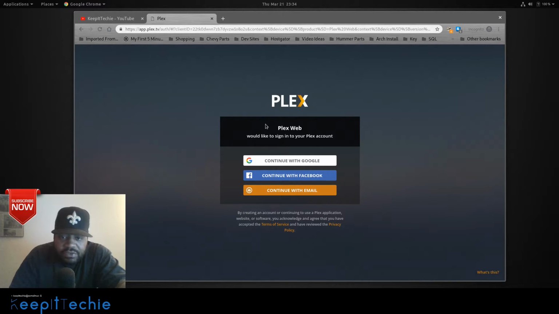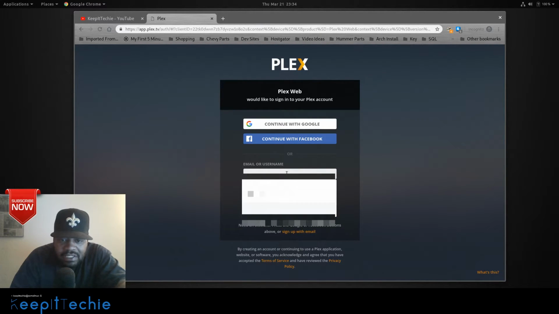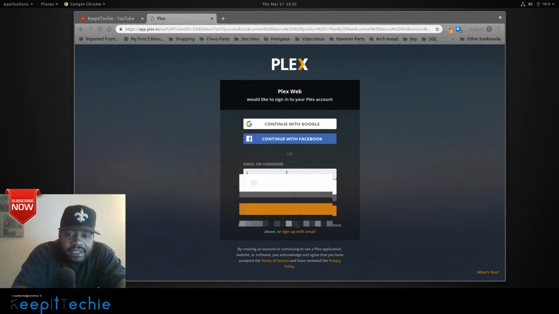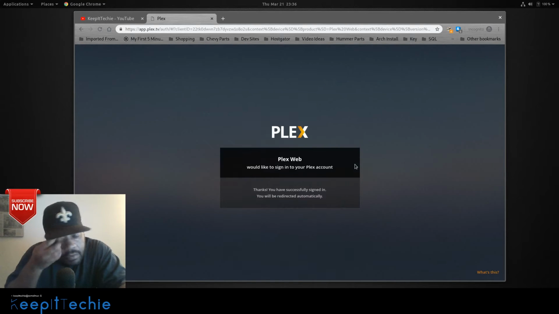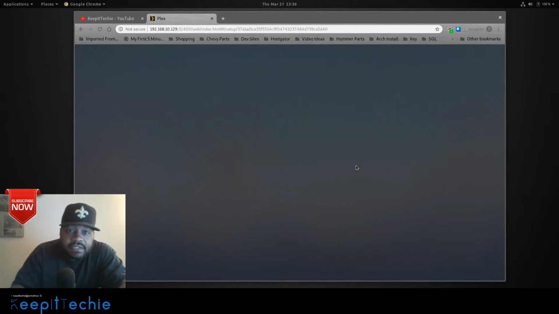The first thing it's going to do is ask you to create a Plex account. It doesn't matter if you have a server or if you're using somebody else's Plex server, you have to have an account. You can set it up using your Google or Facebook account, or you can set it up using your email. I always like to use the email, especially when it comes to stuff like this. I already have an email that I pretty much use for this type of thing.